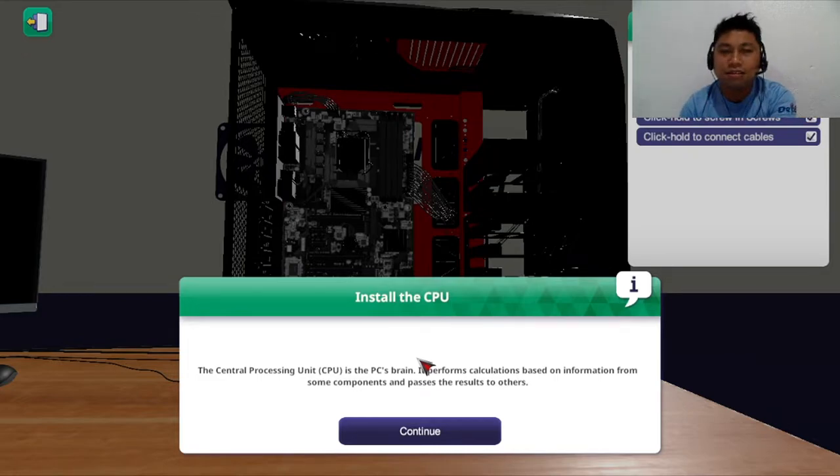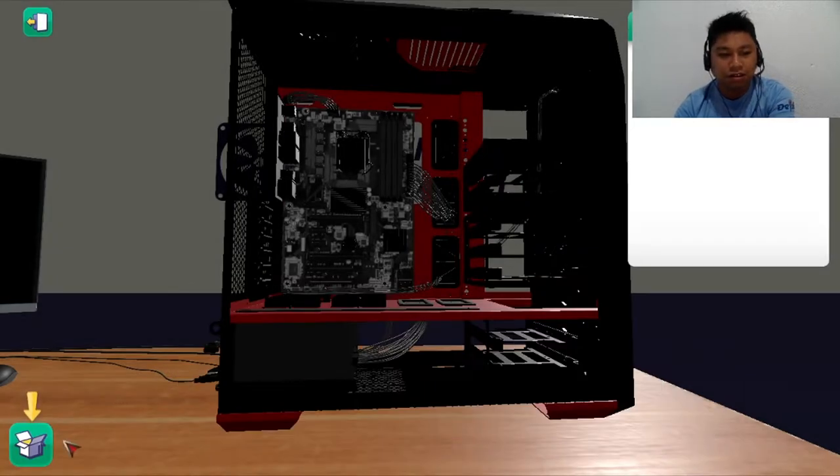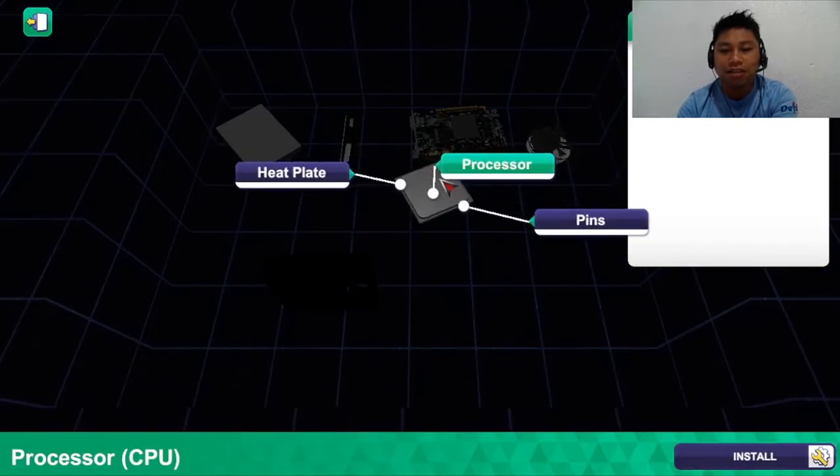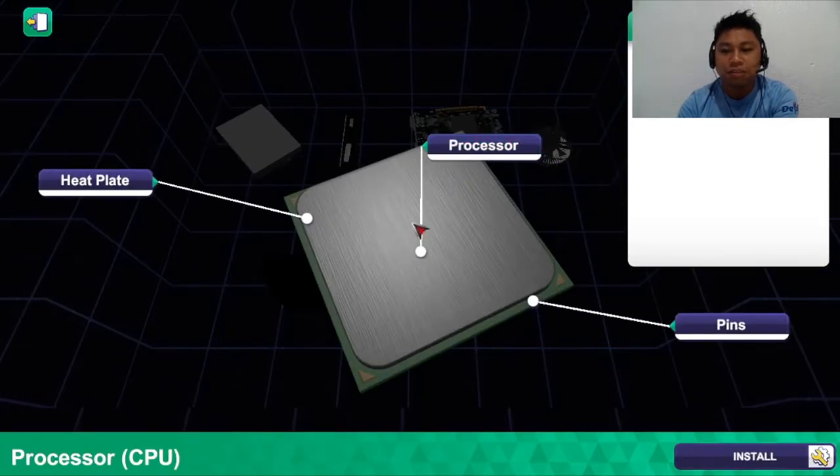It is the personal computer's brain. It performs calculations based on information from some components and passes the result to others. Click continue, go to inventory, and then look for the central processing unit. There are three parts of central processing unit. These are the heat plate, processor, and pins. And click install.